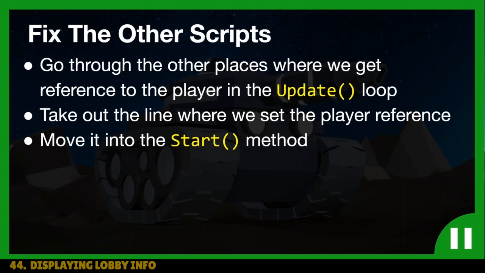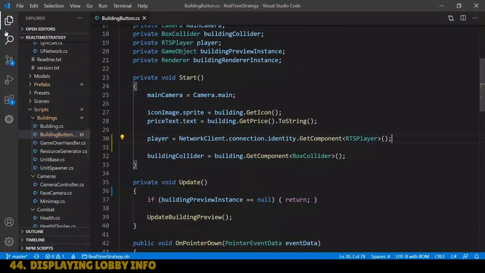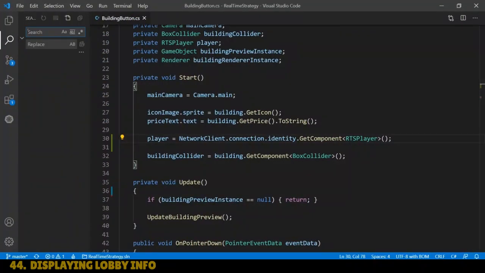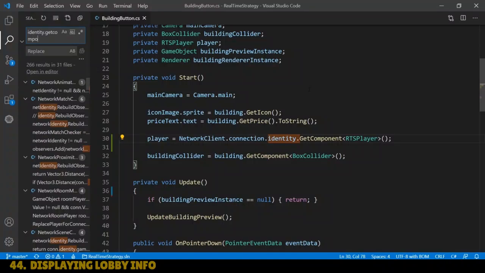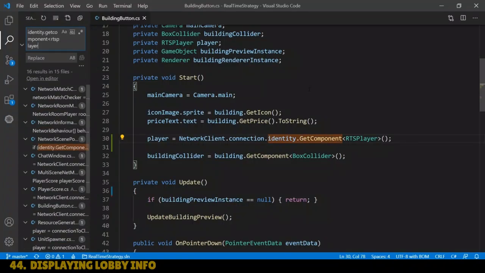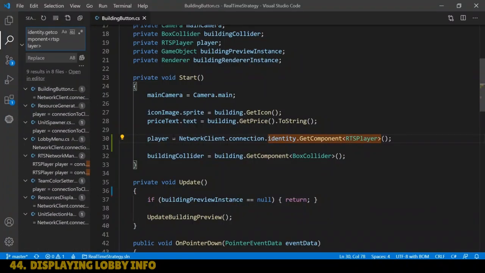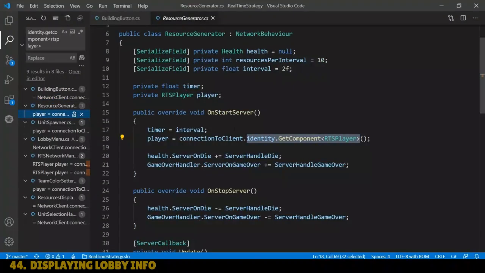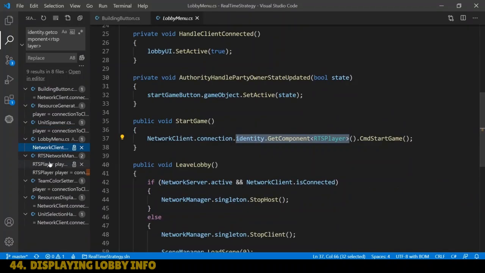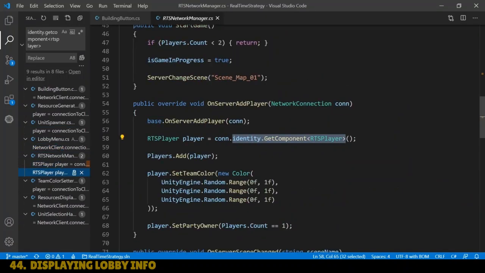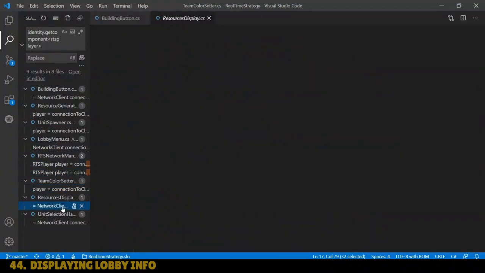Okay, welcome back. Hope you paused and gave that a go. If we head back over here, I can go to the little magnifying glass search and type in this line here. So not the whole line necessarily, just like identity.GetComponent RTSPlayer. And then we get all the instances where we do it, and we can just go through and check, okay, well, this one's in start, that's fine. This one's in start server, command spawn unit, start game, on server disconnect, on server player, on start server.